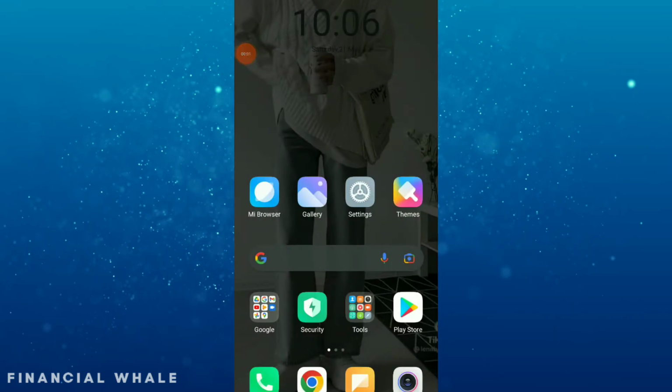How to switch account on Likee app. Hi guys, in this video I will show you how to switch account on Likee app easy and quick. So first thing, go to your Likee.